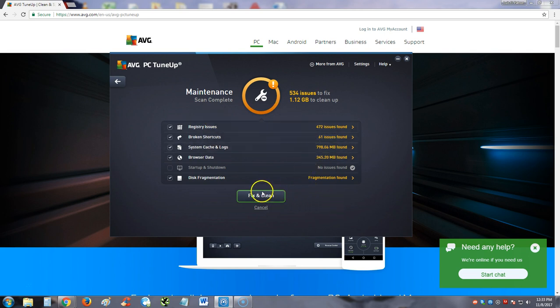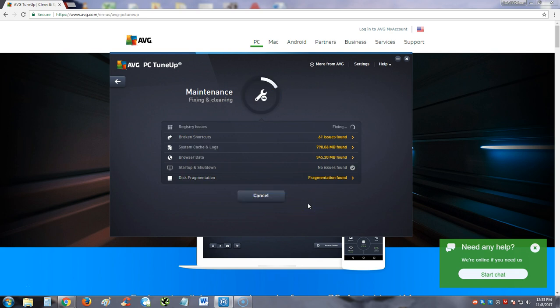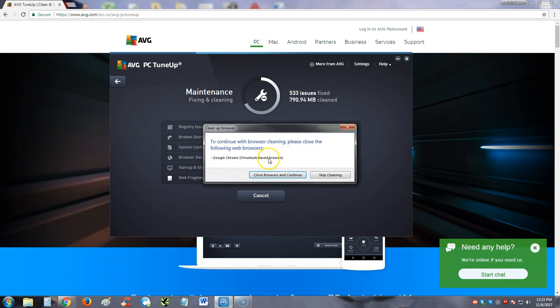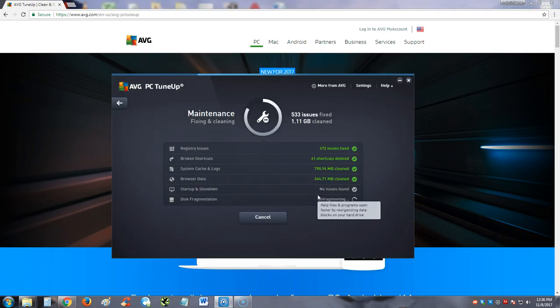So we're going to go ahead and click on Fix and Clean. And let's see what it does. I like how it has everything in one. Registry, broken shortcuts, system cache, browser data. Now we got to close the browsers. So I had to close all the open web pages for it to go through the browser data part. And then right now it's just defragmenting.